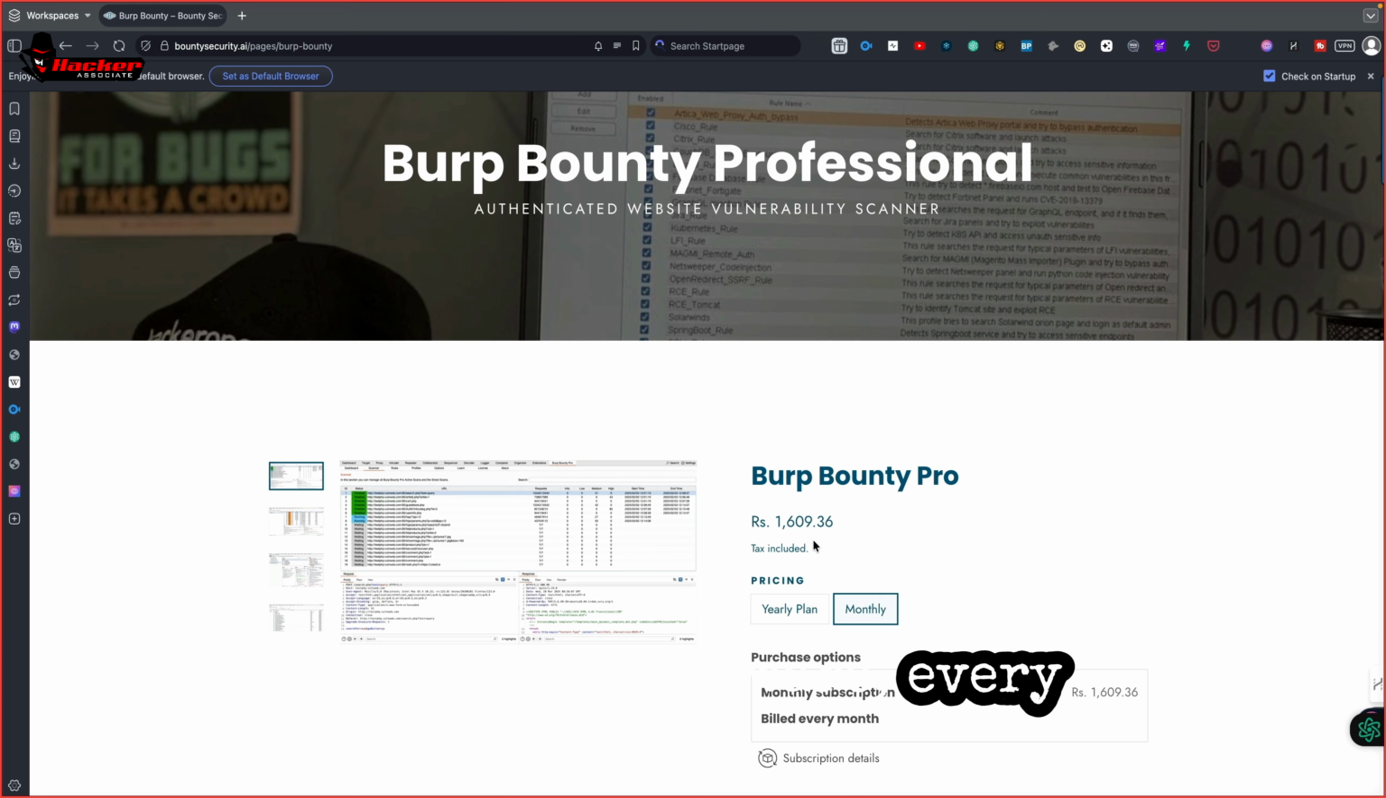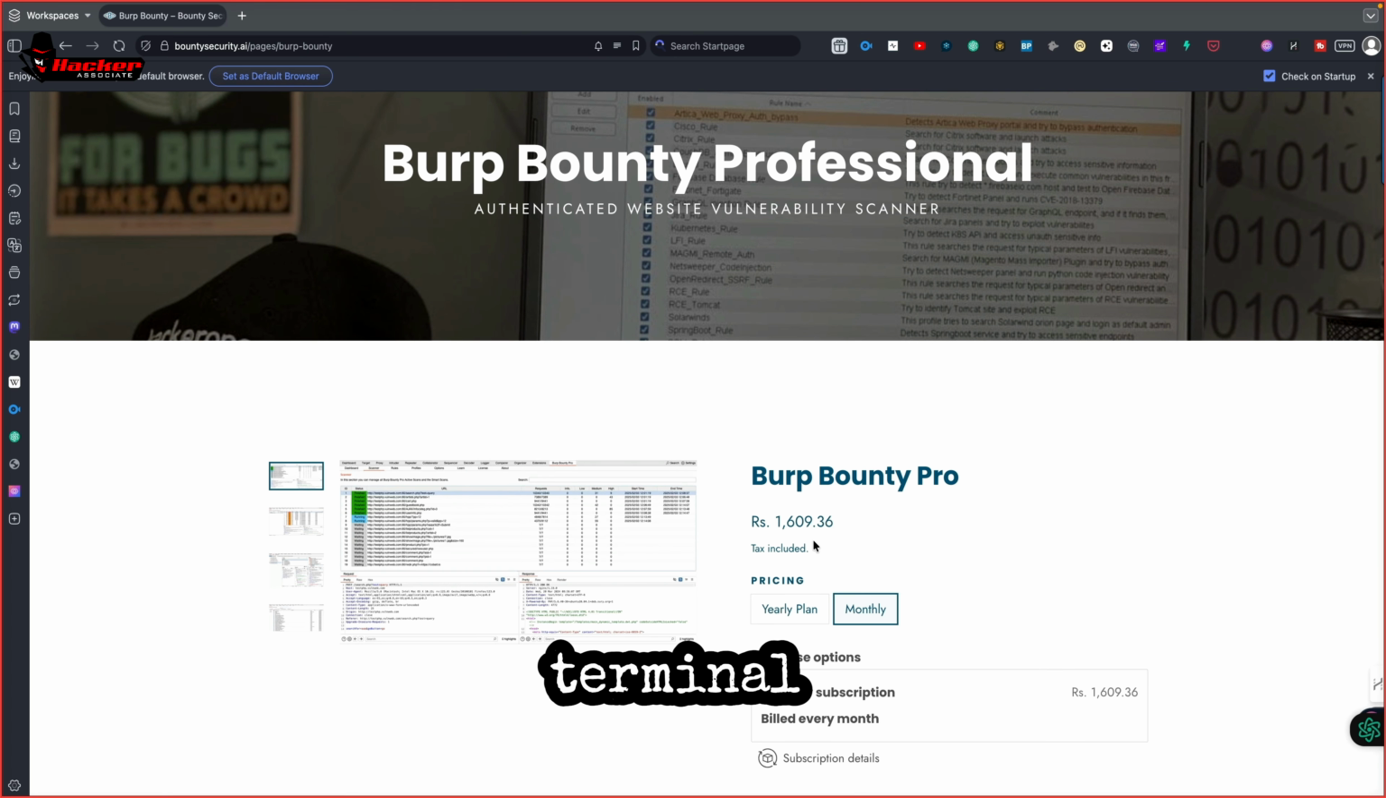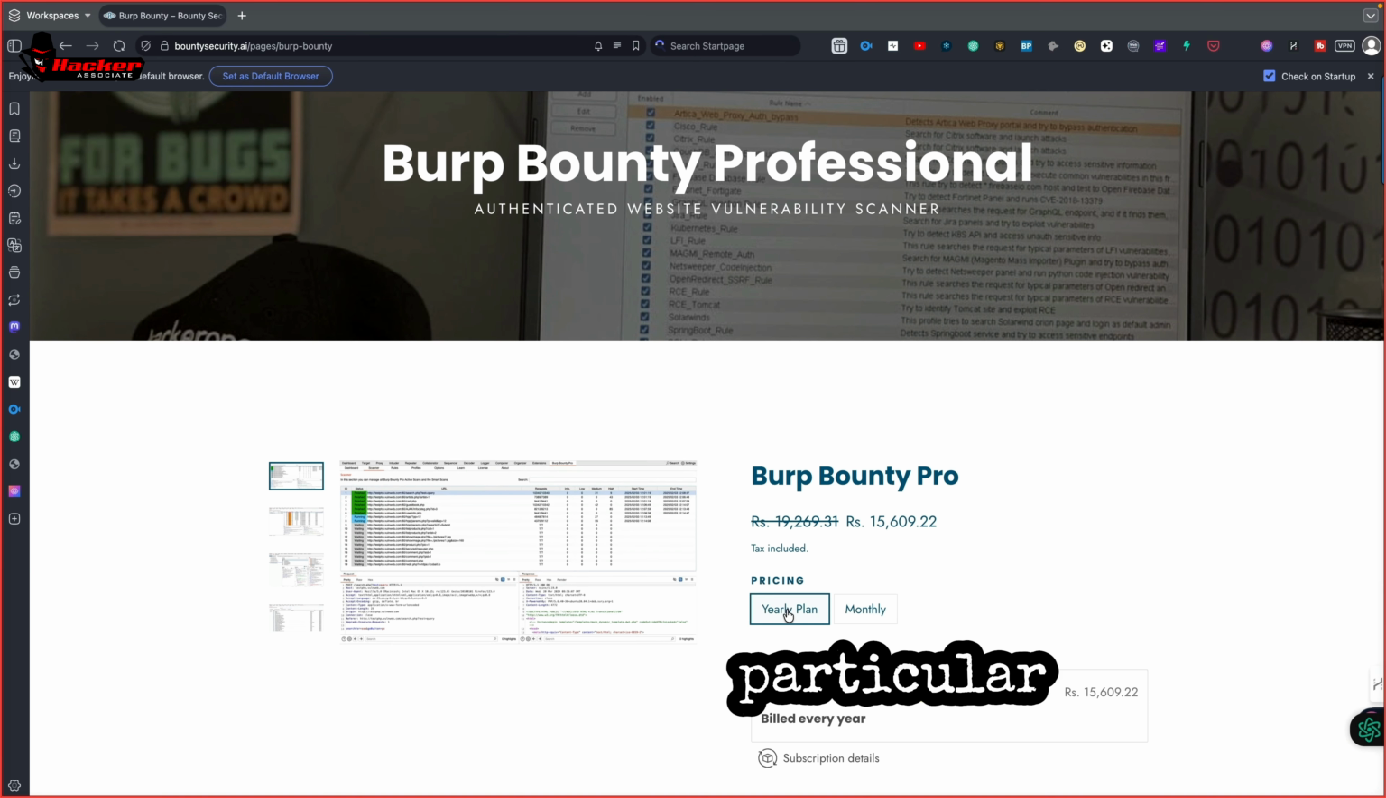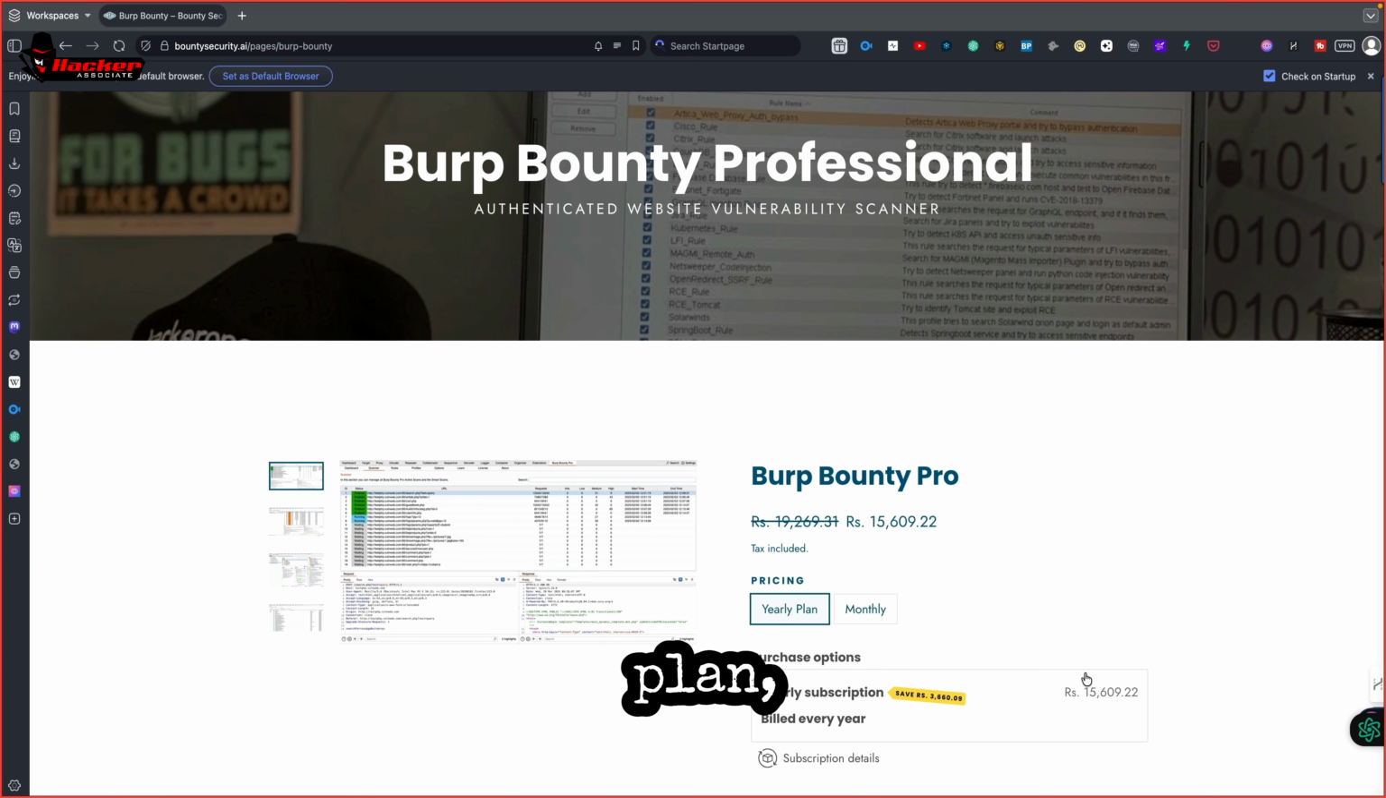Now every software, every framework is coming around 1,800 or 2,000. If you are taking Cloud, Warp Terminal, Gemini, the cost is more, right? I think nowadays we need a minimum 20,000 budget per month if you are using 5 to 10 agents. The good thing is, if you take a yearly subscription, 2 or 3 months will be free. So I have this framework on the yearly plan, which is 15,609.